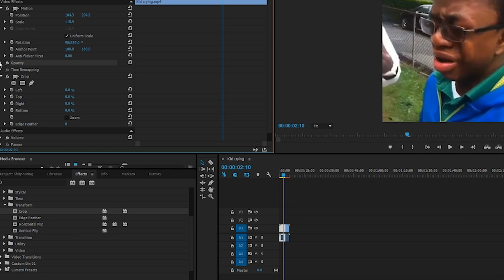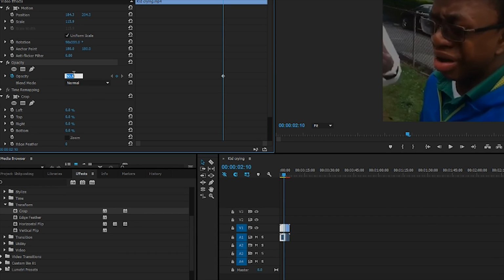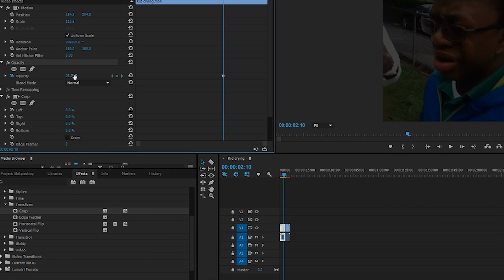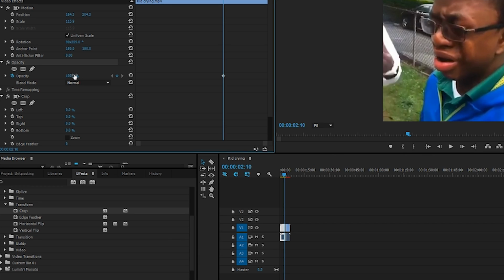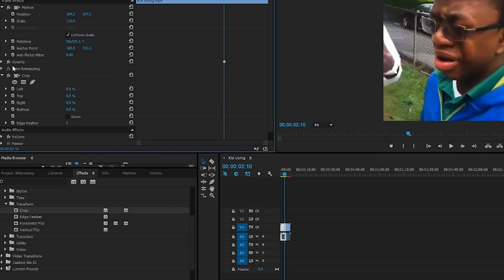And it basically makes it like, if you want it transparent or not really seeing as much, opacity, whatever it's called. Time remapping, I don't really use this, but I guess this just makes it faster or slower.